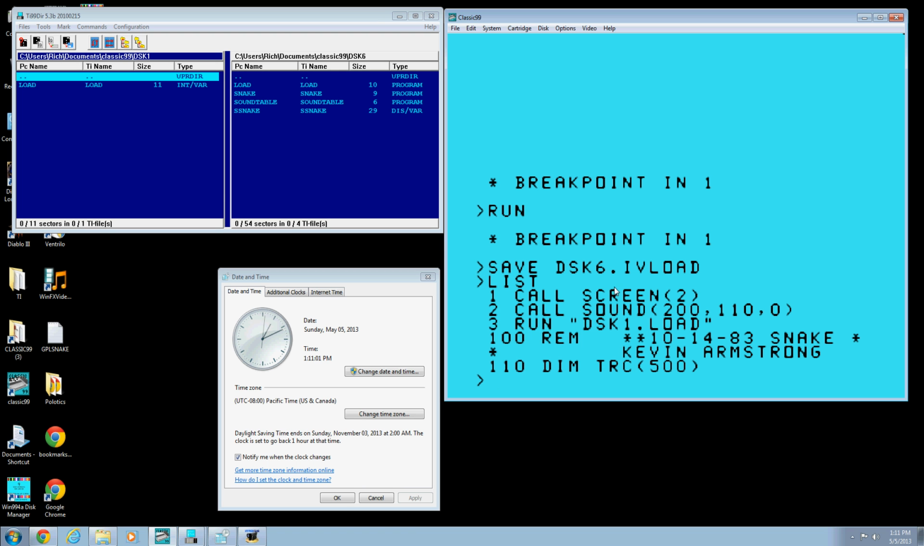Now what I did was I just added two lines here. Call screen, see, it says call screen 2. Then it says call sound 200 110 0. Now the rest of this is just a snake program. I'm not even going to run the program. All I want is a bunch of lines in here. Why did I do this?